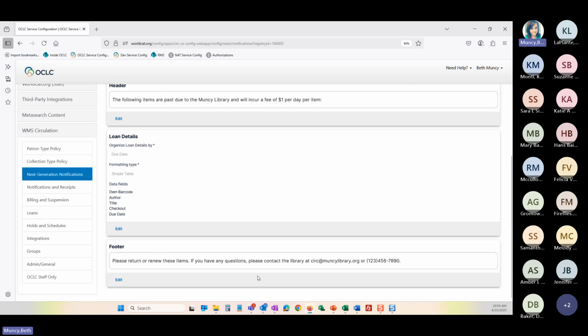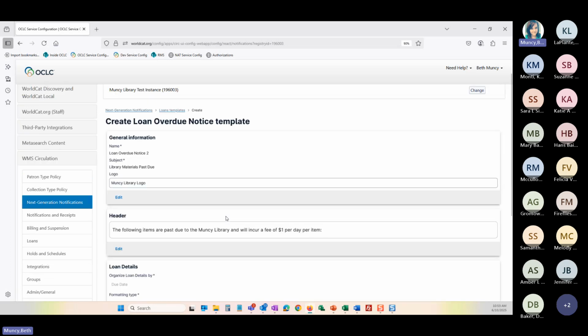Now keep in mind, this is all a work in progress. We are continuing. We just started loading these and adding new notifications over the last couple months. So this is still something that we are working on and we'll be working on in the coming months. There is time to get this set up. It's not something that is a huge rush, but you do want to get your notifications in place as you begin to circulate.